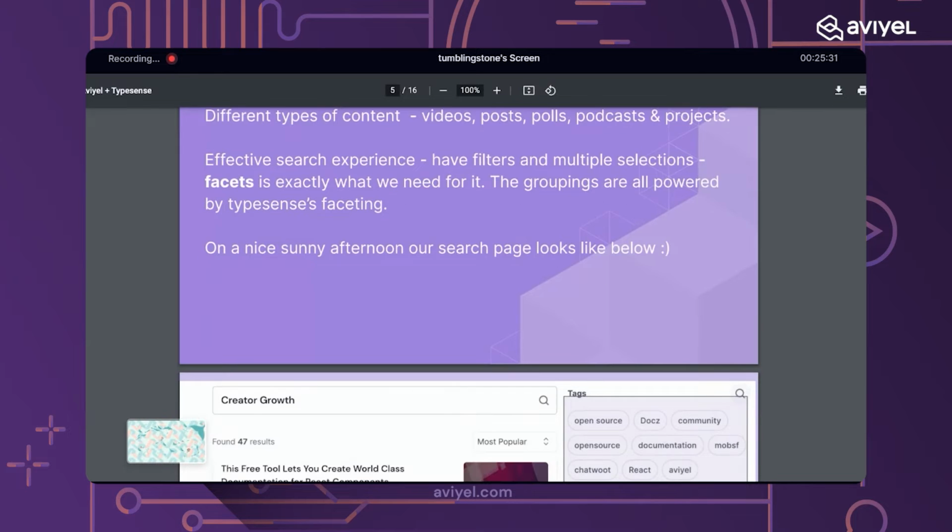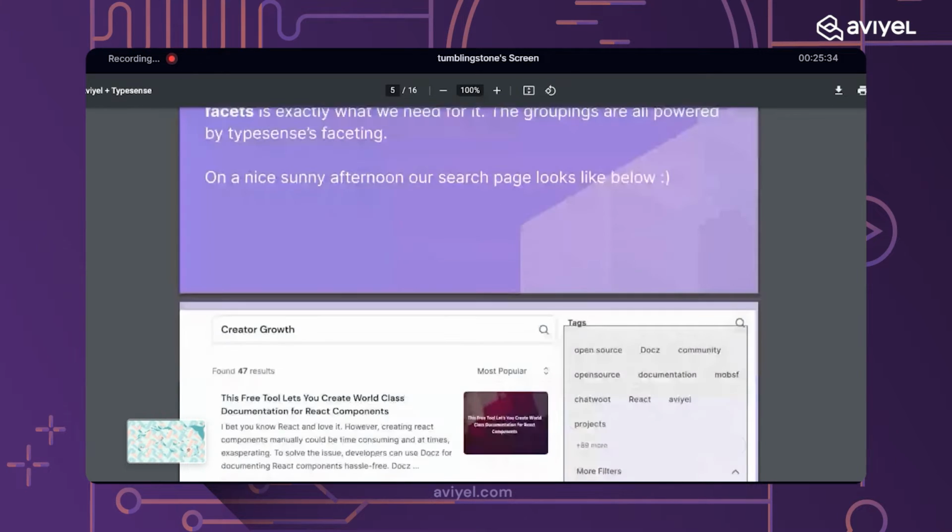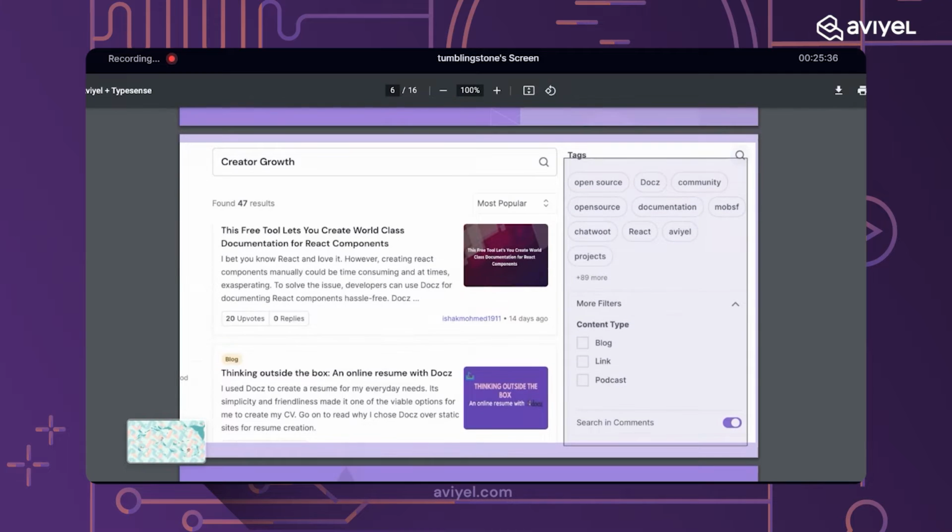So on a fun afternoon, this is what our search page currently looks like. As you can see on the right-hand side, there are a lot of different filters. You can filter by tag, you can filter by content type, you can choose to search in the comments, or you can choose not to search in the comments. All of this is powered by the facets that Typesense gives you.